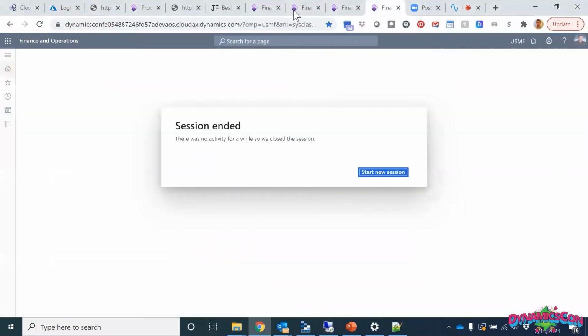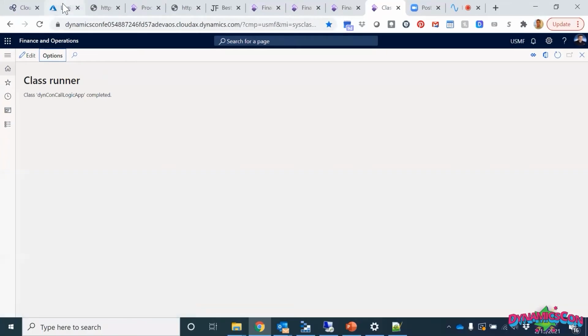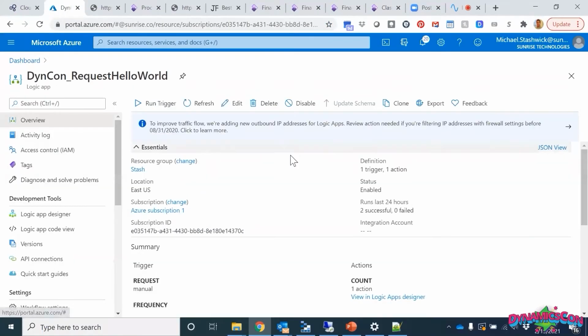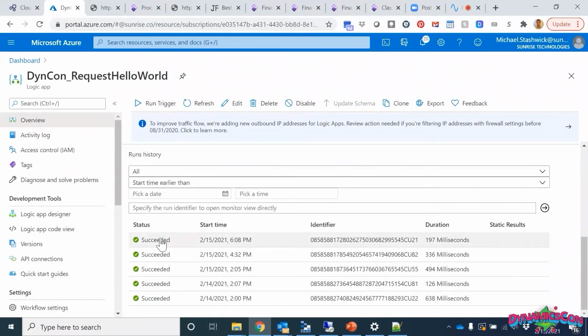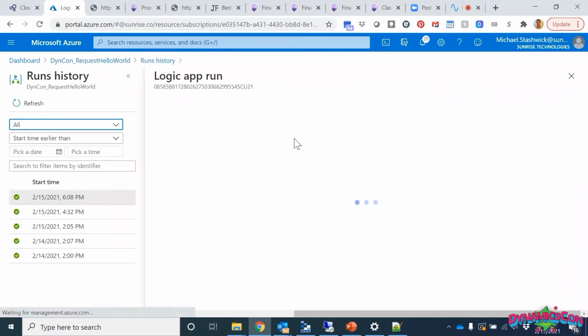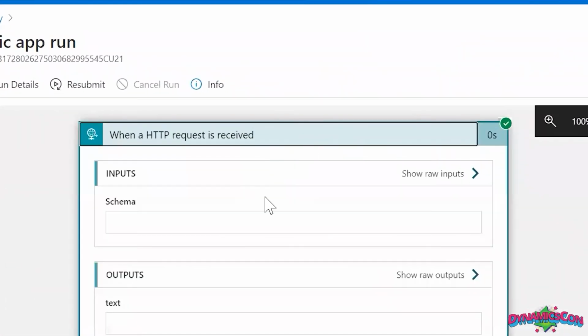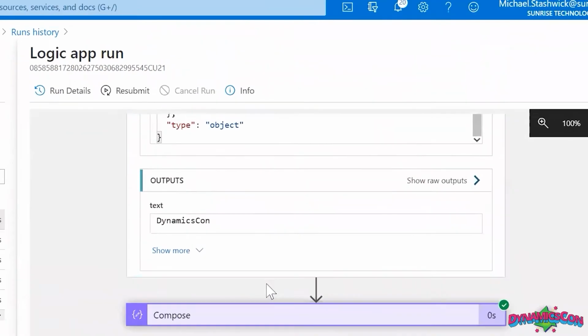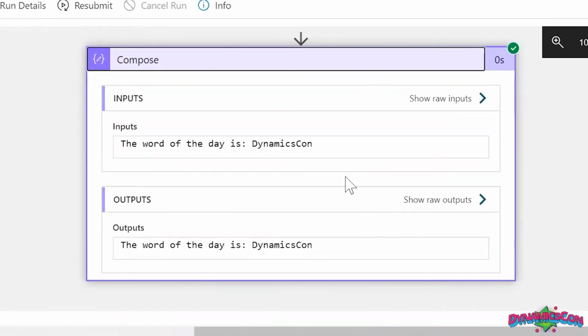So to have this run, I'm just going to use SysClassRunner. We're going to get the spinning D, and it's already done. And let's look at our logic app history. Do a little refresh. Success. And let's see here. It got the call from D365. And the word of the day is not raccoons, DynamicsCon.